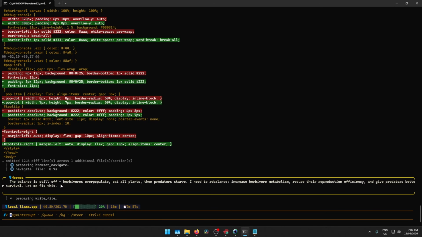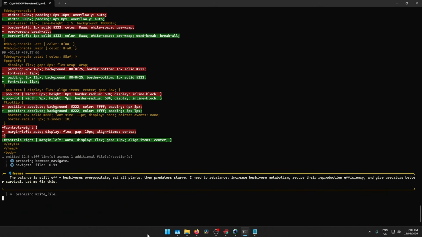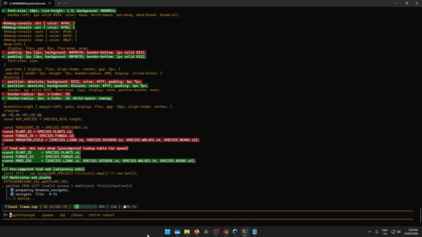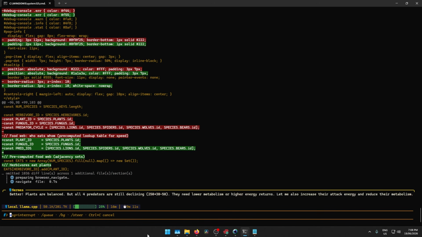Okay, and here we have it again. The balance is still off. Herbivores overpopulate this time. Eat all the plants, then predators starve. I need to rebalance. Increase herbivore metabolism, reduce their reproduction efficiency, and give predators better survival. Let me fix this. And so this shows how using Hermes and the /goal saves you those extra steps of waiting for the AI to code the next version, you having to copy paste that out, run it, see if it works. If not, telling Hermes the plants all die too quickly and then the herbivores die and then the predators die, and then asking it to keep going. Whereas here is a single prompt and it just handles most of it itself.